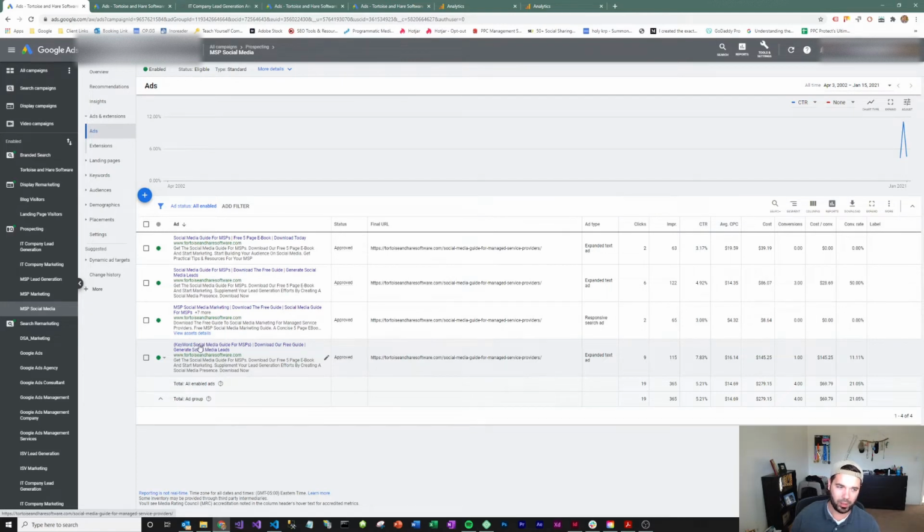And if for some reason that search term was too long, or Google otherwise decides that it's not able to be substituted here, there's a fallback here on the social media guide for MSPs. And you could split test these if you wanted to. I might incorporate a dynamic keyword insertion ad here that uses this copy and a substitution. But you can see the effect of that in that this particular dynamic keyword insertion ad has the highest click-through rate percentage of the ads in the account.